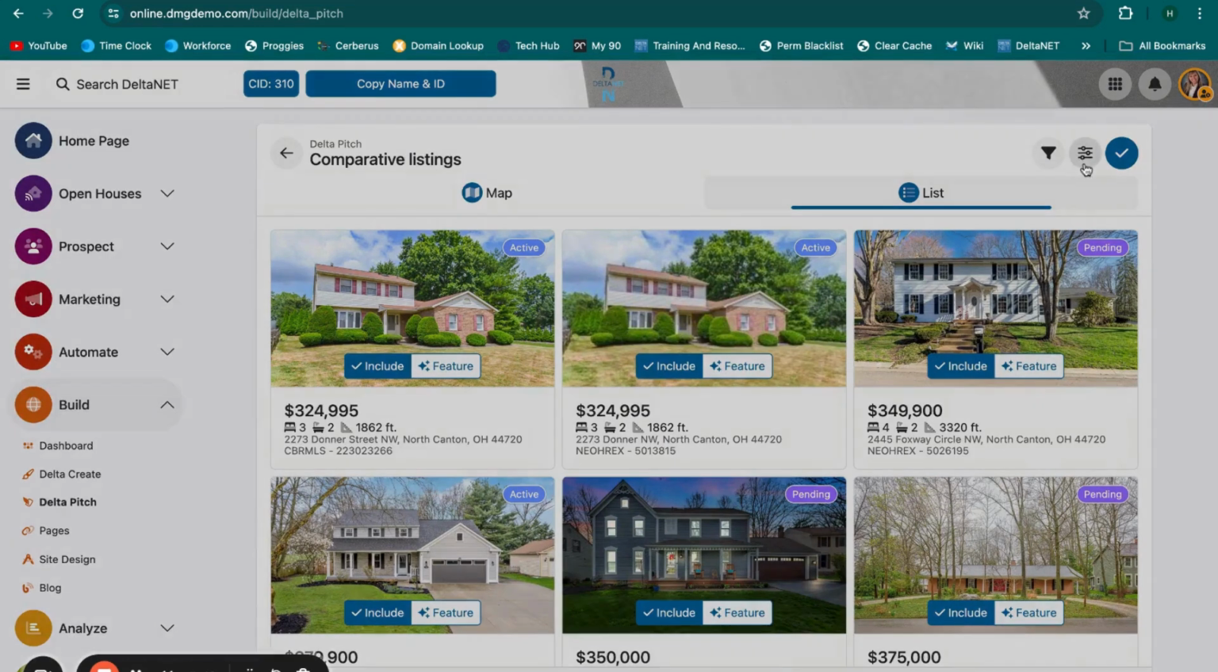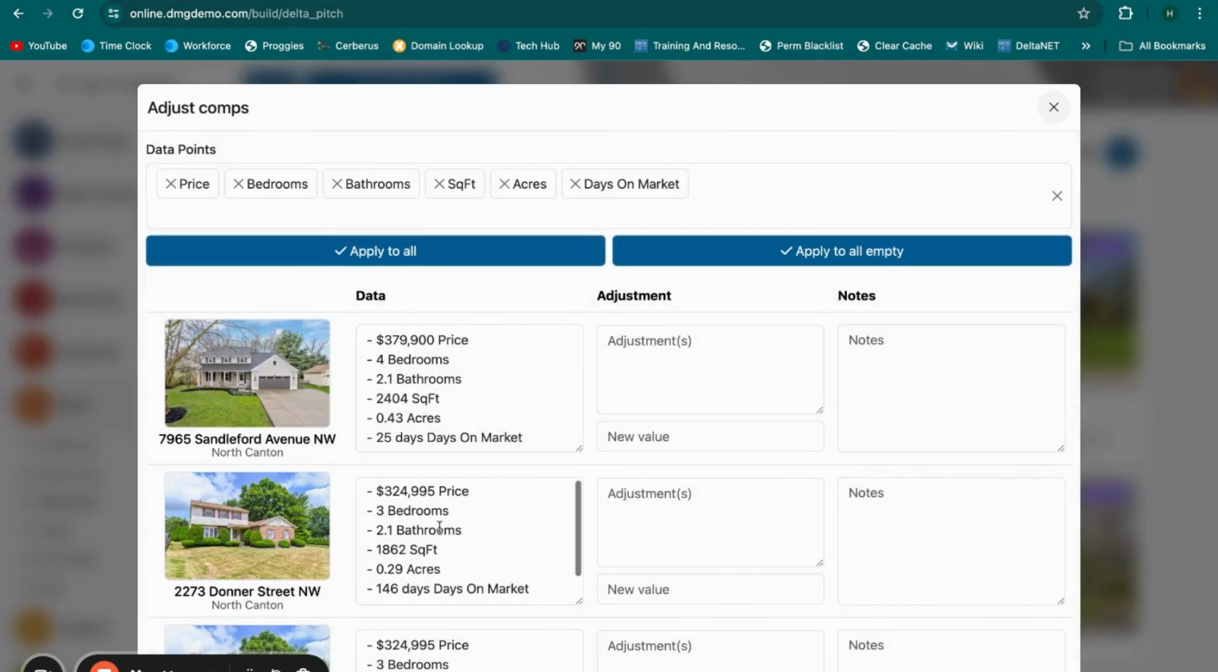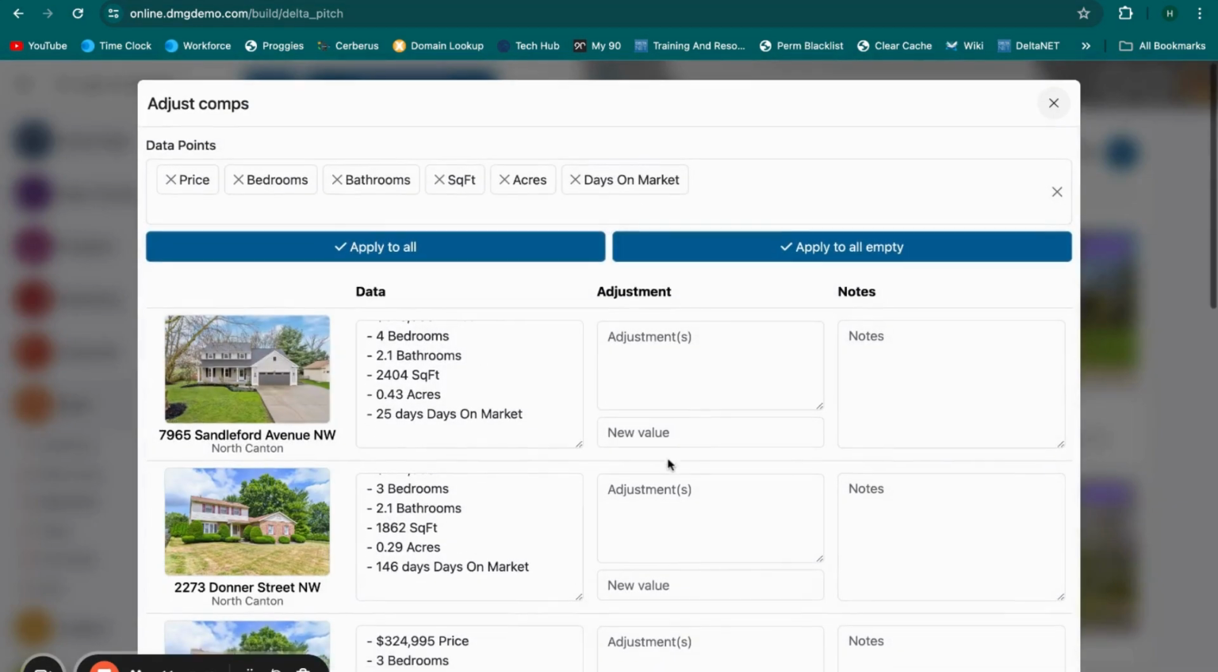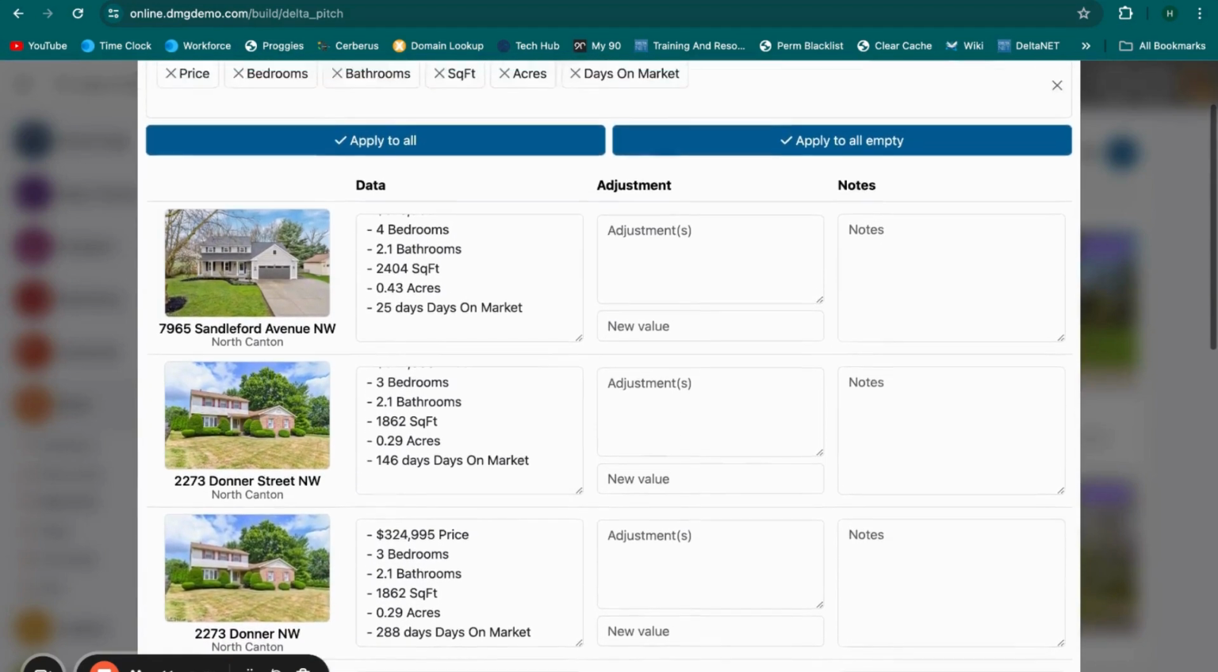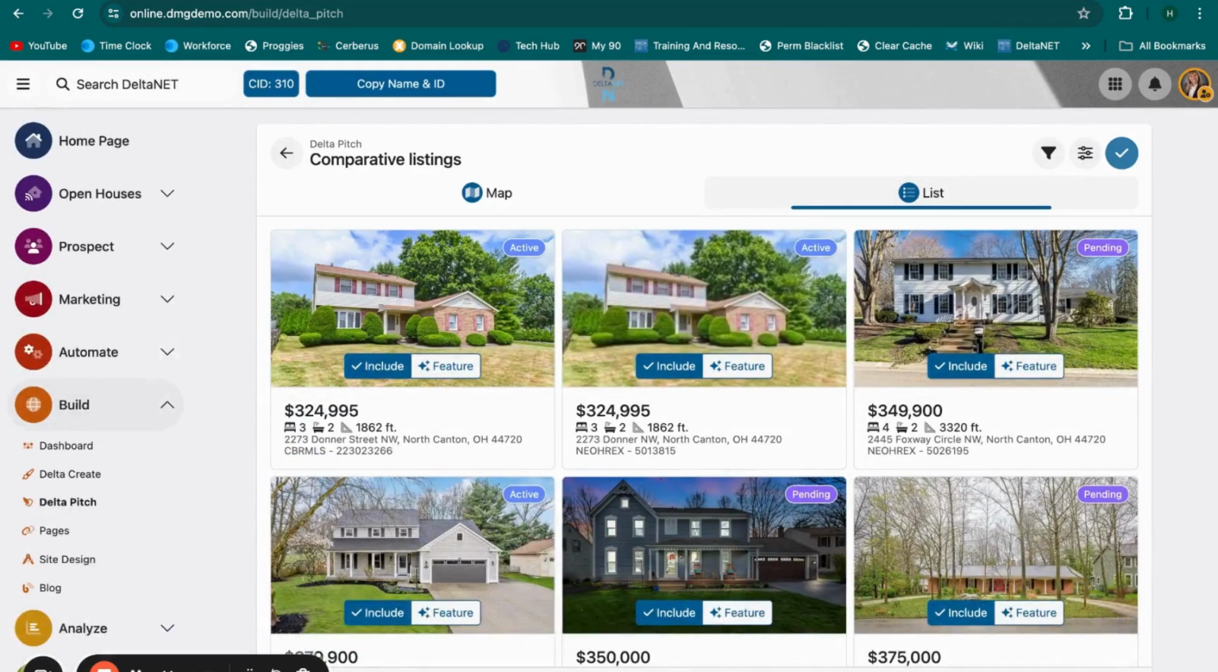Here on the Adjuster tool, you can come in and make adjustments to any of the information that is populating for any of these listings. And the last item here is the check mark, which means I'm done and I'm ready for these comparables to be a part of my report.